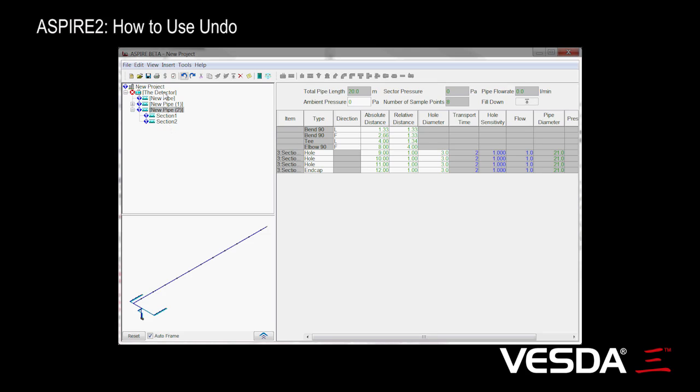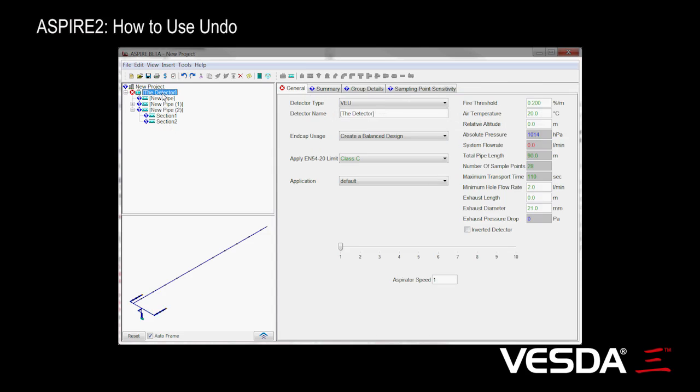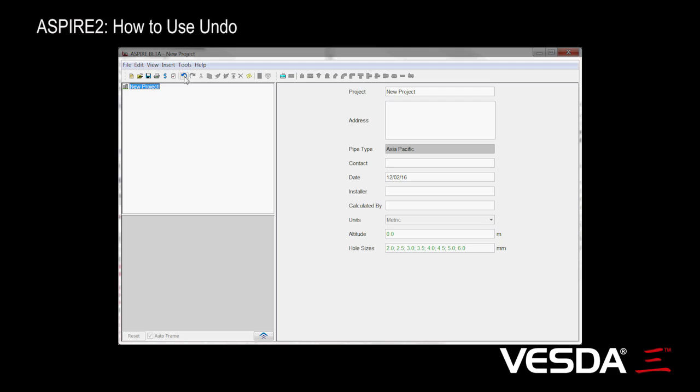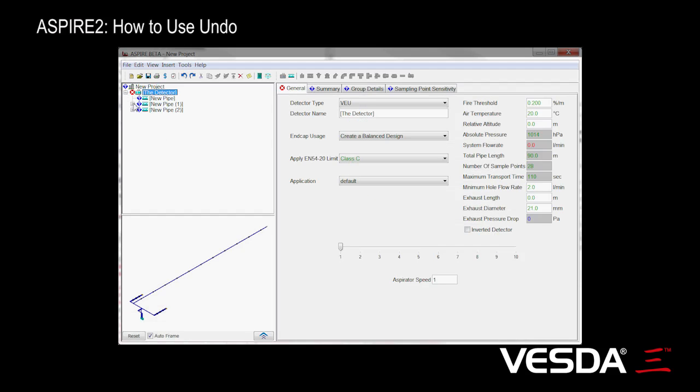Now we can do things like delete a detector, and you'll notice here that it warns us that we really want to do this. We can choose to hide that message because now we have undo, so we don't necessarily need to press it every time. So if we do that, it's undone it, we do that, we're back to our detector and it's got its pipes.